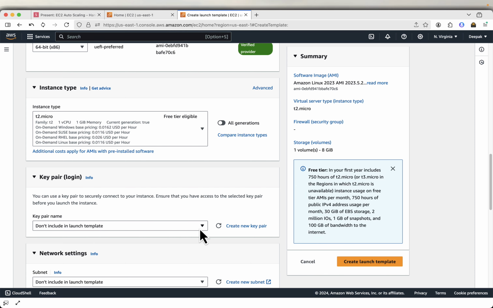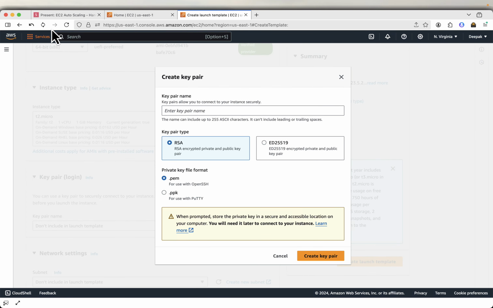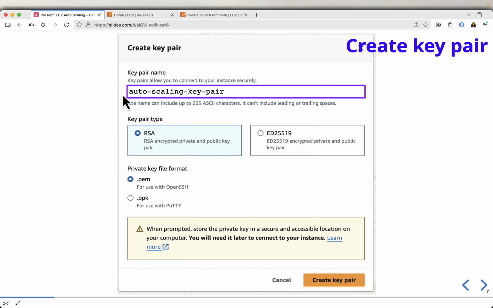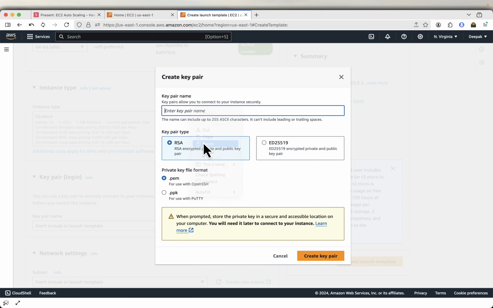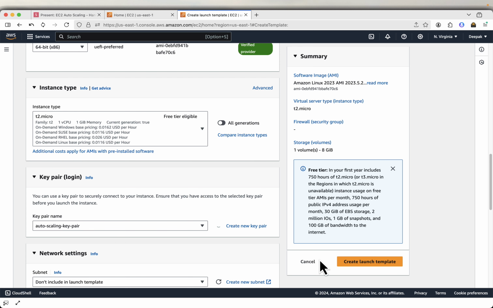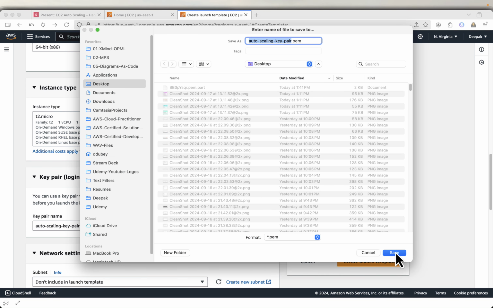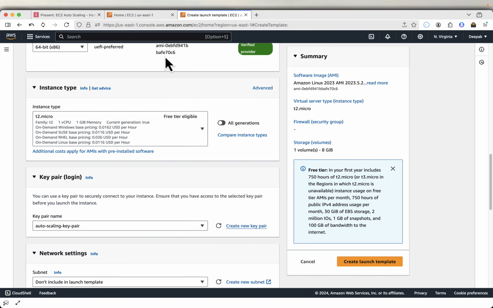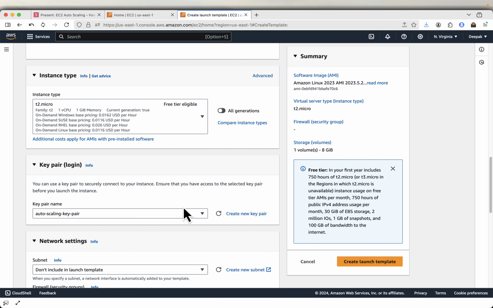Under key pair login, click on create new key pair. So I'll copy the name of the key pair, auto scaling key pair, paste it, keep the default setting PEM, RSA as it is, and click create key pair. I'll just save it to my desktop, and select the one which you have created. Because this will be part of a launch template, we are creating the launch template that will in turn launch EC2 instances. So this is like a blueprint.